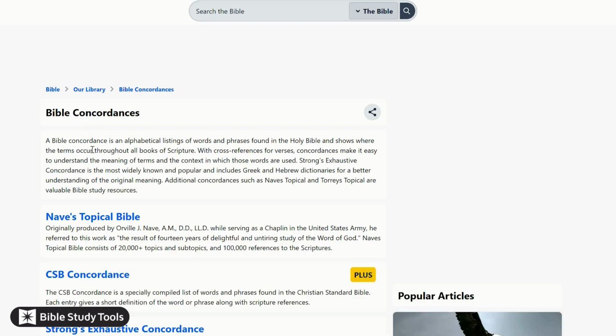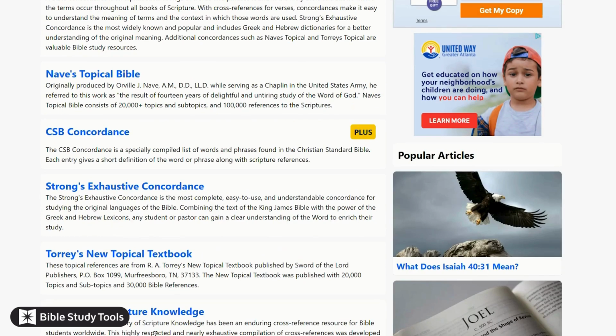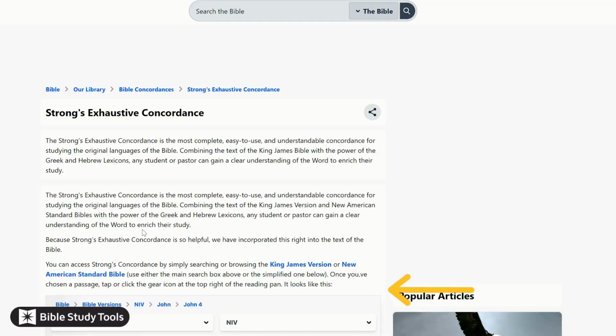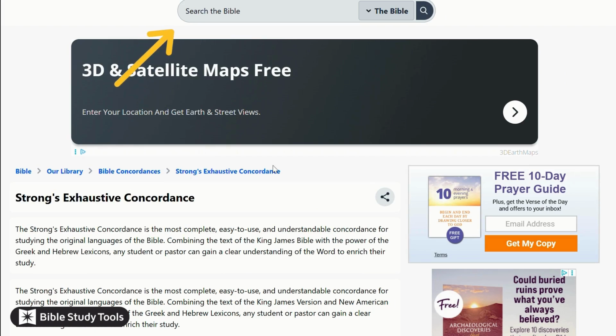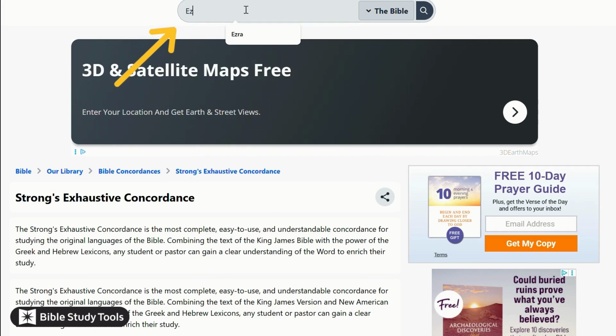And then as you can see, we have several different kinds. Today, we're going to focus on Strong's Exhaustive Concordance. So to access Strong's Concordance, you have to browse the King James Version or the New American Standard Bible. And let's pick a book of the Bible. We'll go with Ezra, chapter 4.